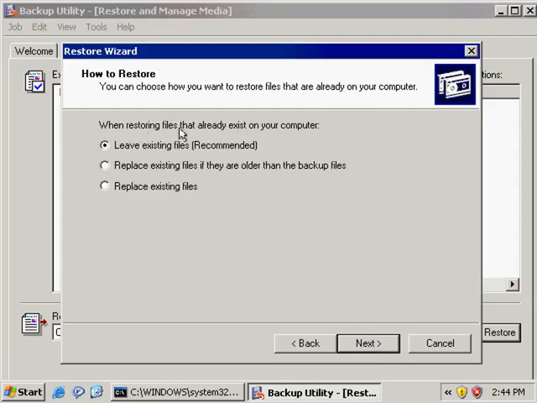When it's restoring, it may run into files or folders in the backup that still exist on the hard disk drive. What do you want to do? Do you want to just replace the files on the hard disk drive? If so, you mark this option. If you want to replace the files on the hard disk drive only if the files on the hard disk drive are older than the files in the backup, then you leave that option. Or if you just want to leave them intact, you select this option.